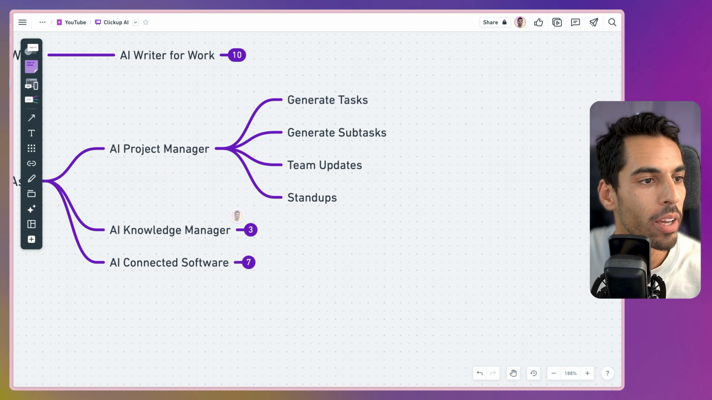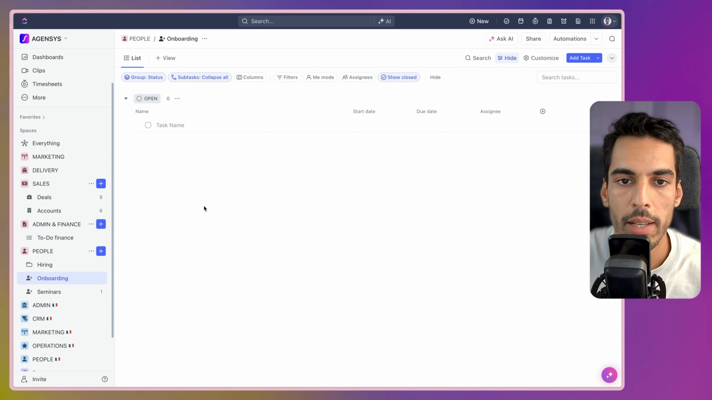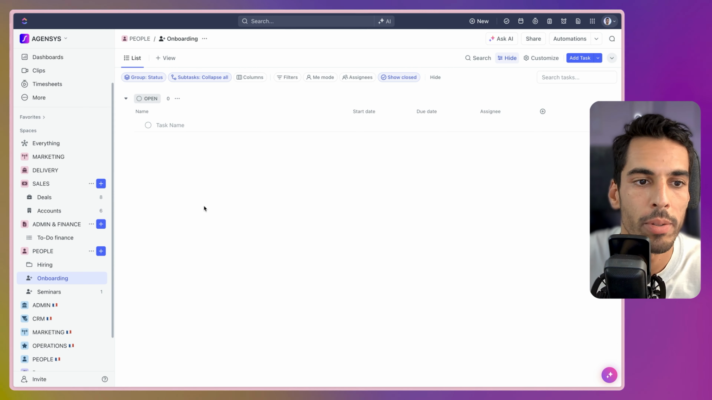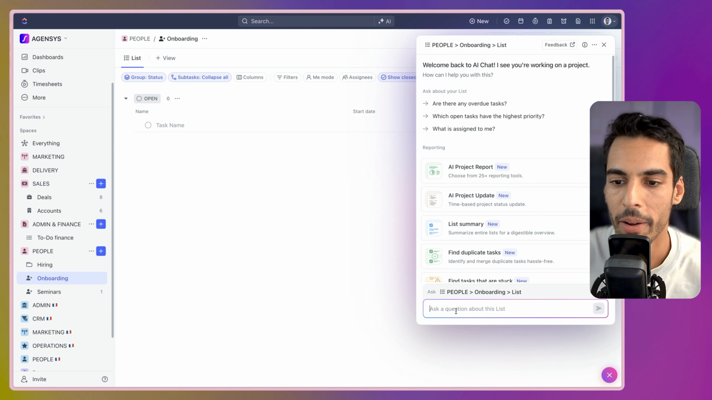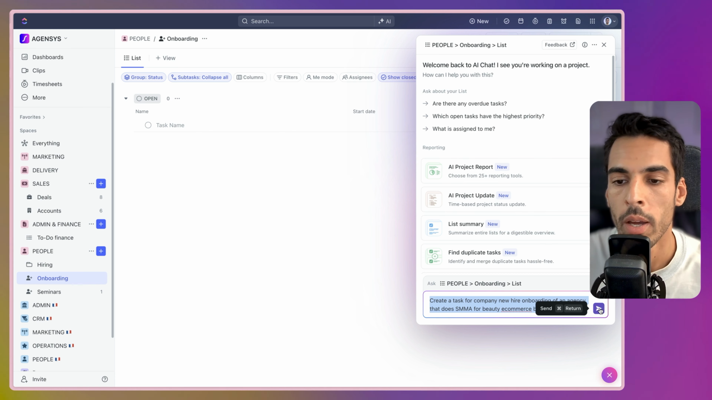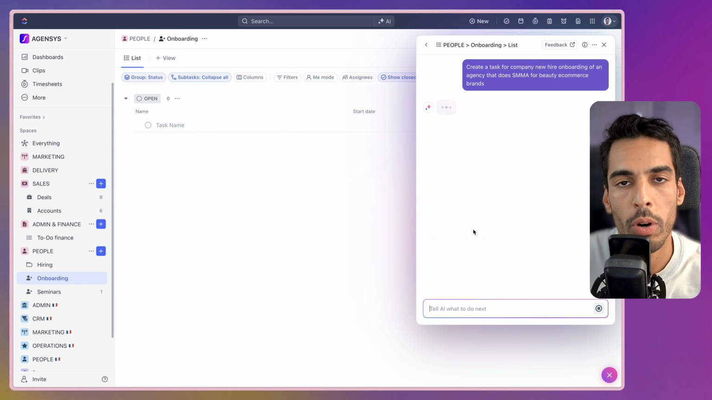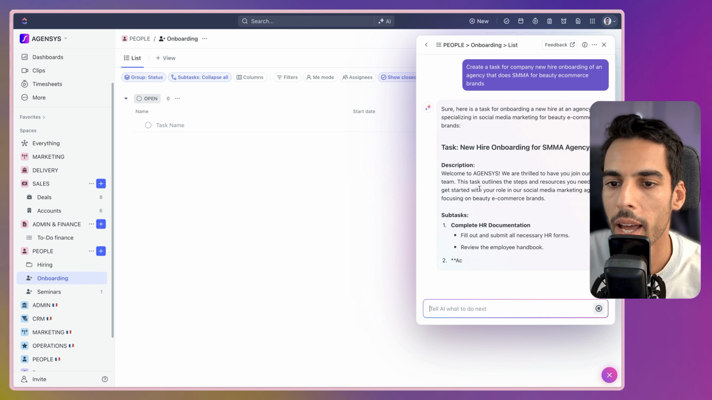Let's just get back to ClickUp, and I'll get into the people space, and I'll get to my onboarding list. It's empty, and I want to create a template to onboard my team members. All I have to do is click Ask AI, and I'll tell the AI, create a task for company new hire onboarding of an agency that does SMMA for beauty e-commerce brands. So again, I give it some more context. The more context you give it, the better the output will be. Remember that, that's key for AI.